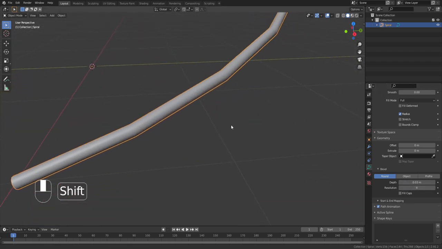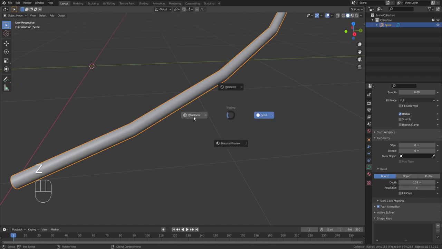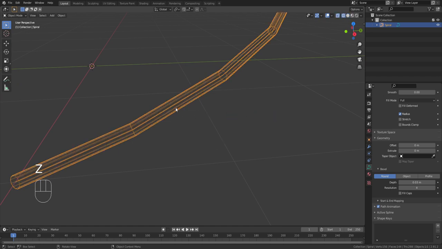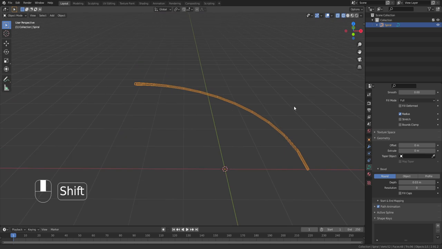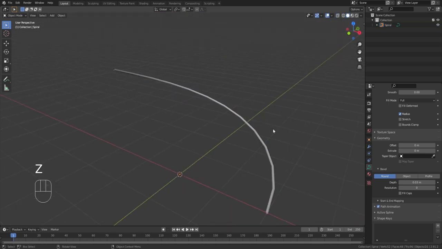Let me switch over to wireframe view so that you can see we have a lot of faces. This isn't ideal for visual effects. Change its resolution to 0 and now it should be better. Always keep performance in mind when creating assets.